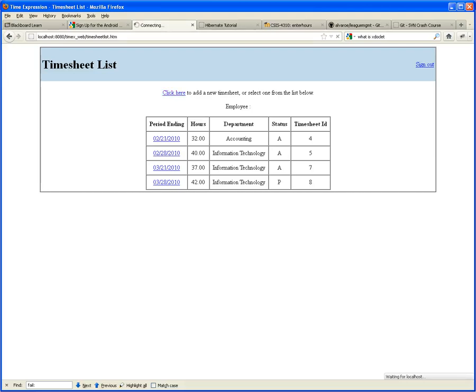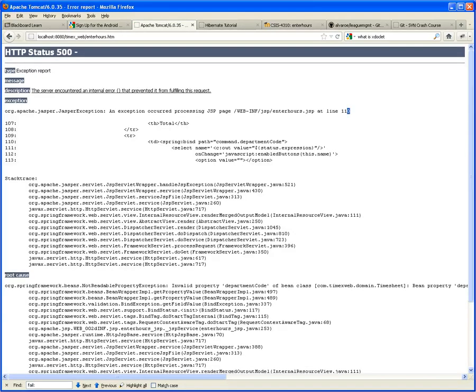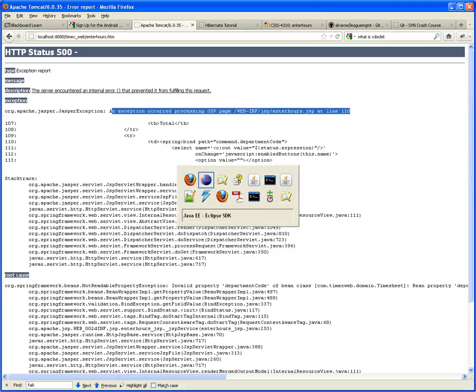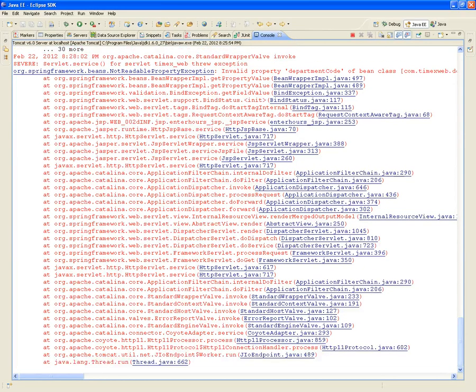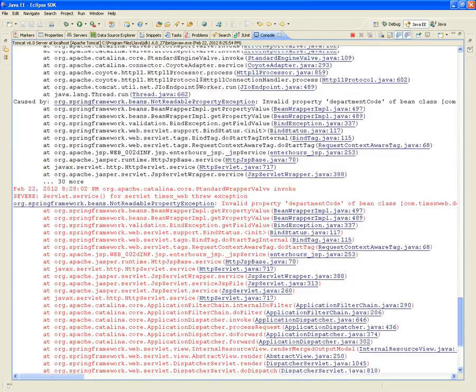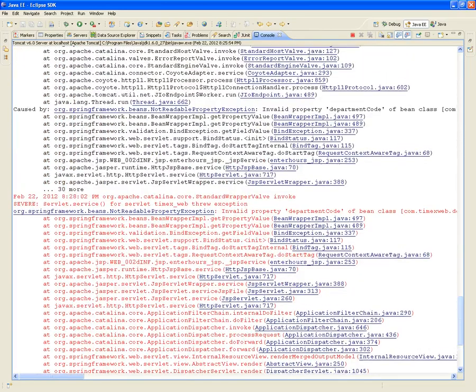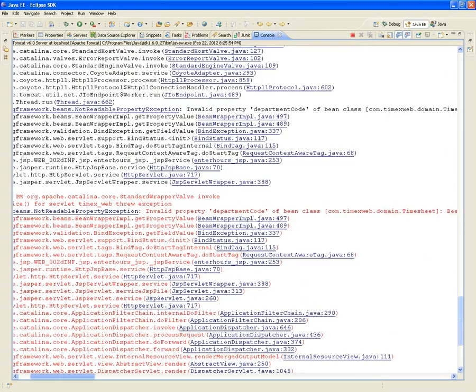So let's see what happens. I'm going to click on it. It didn't like it. Okay. So there's an enter hours JSP in line 110, right there. It's an exception on line 110. And I know I have a lot of stuff in that JSP that is not right.